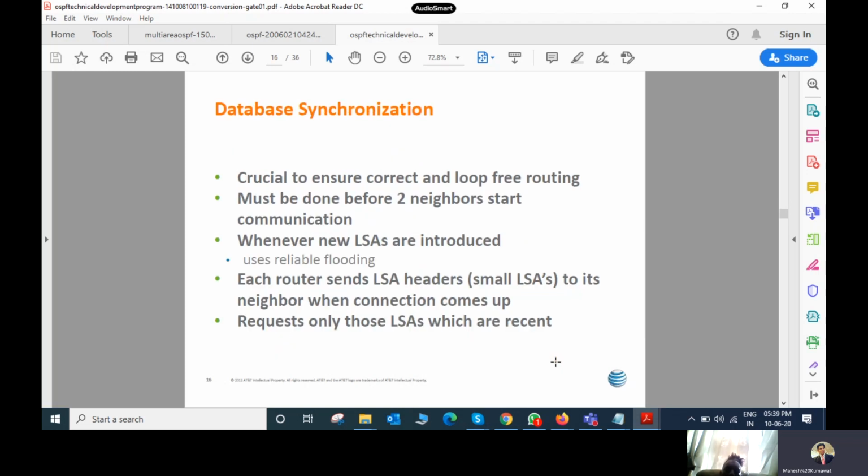So crucial to ensure correct and loop-free routing. First thing, must be done before two neighbors start communications. So database synchronization is when two neighbors are going to start the communications. Whenever new LSAs are introduced, use reliable flooding.